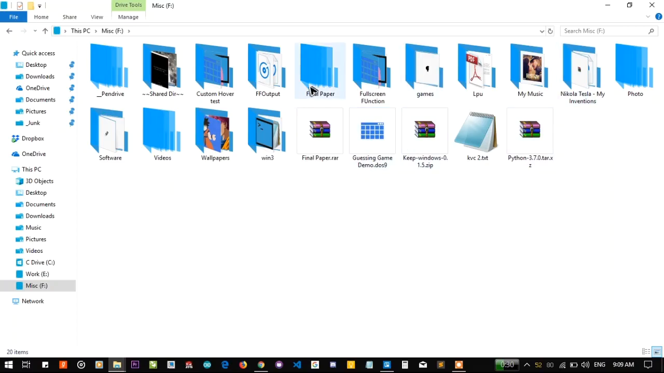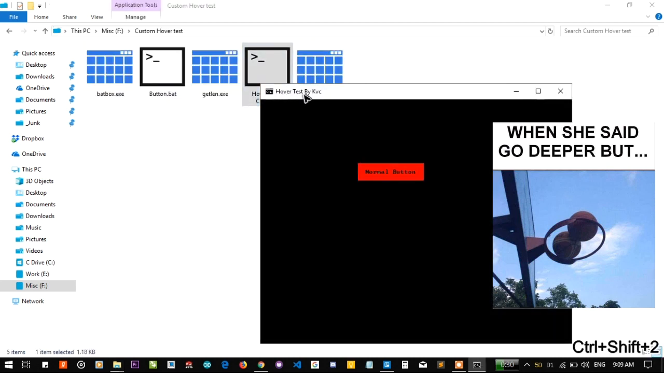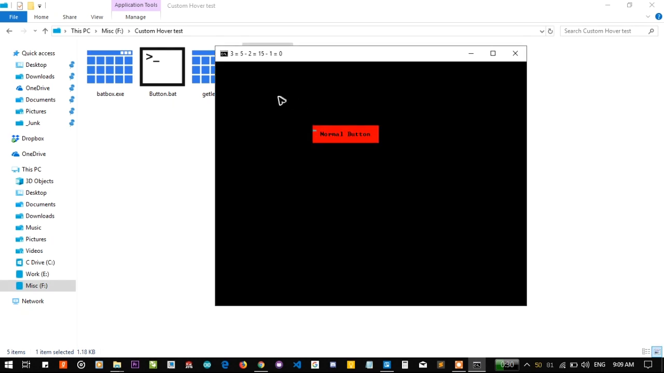This kind of output. Let me show you custom hover test. They want to see this kind of output on the CMD screen, ignoring the title bar for now. You can see a button on the screen saying normal button, but when you hover on it or edge over it, it changes its properties. So is it possible using the button function, and how can you achieve this kind of output? Let's talk about how you can do this within 10 minutes.